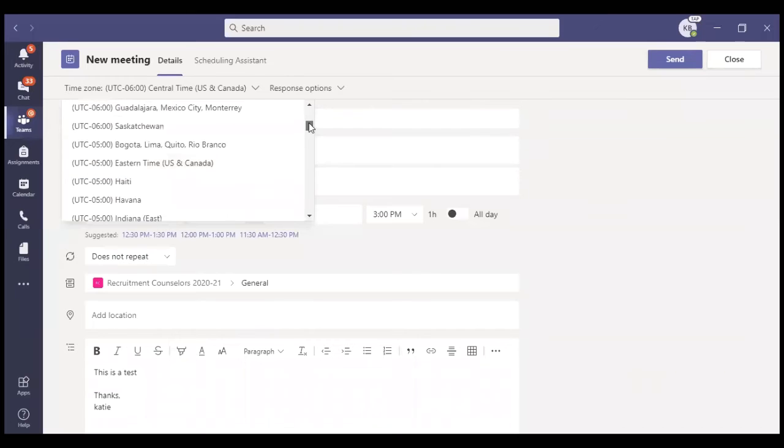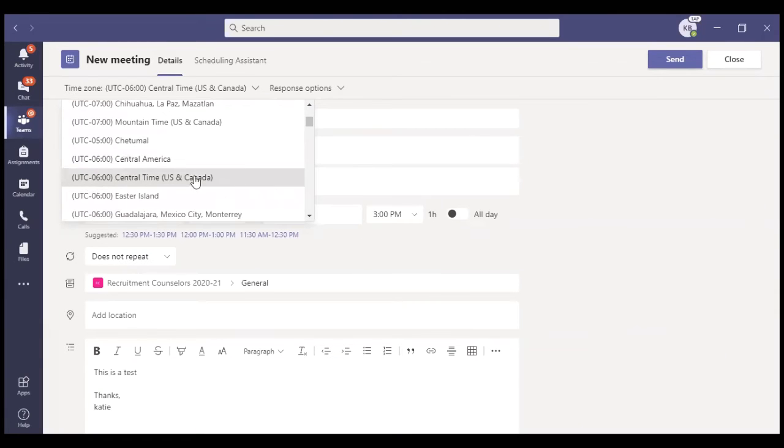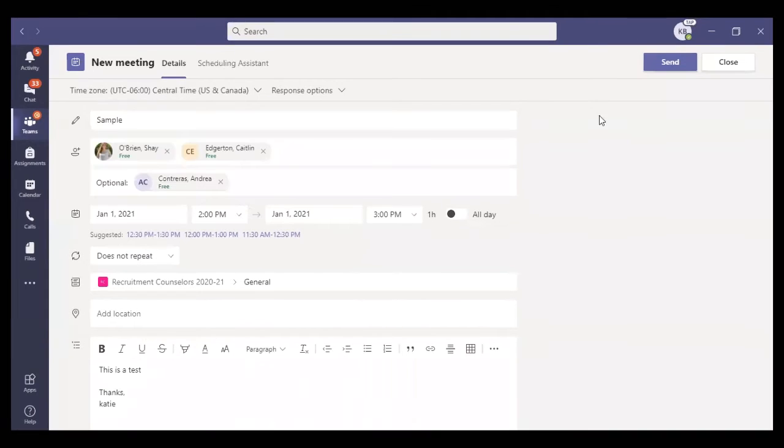Scroll until you find this time zone label. After double-checking that everything is correct, send the meeting invite to your attendees by clicking on the purple Send button located in the top right corner of your screen.